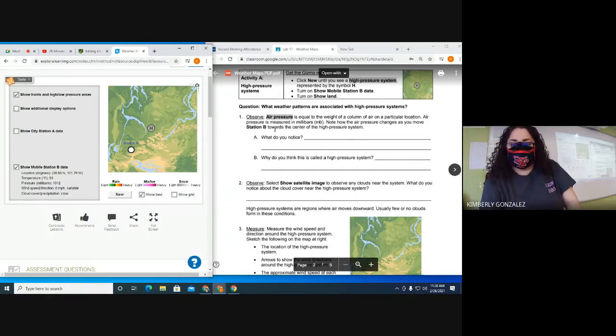So the first thing you're going to do is observe the air pressure. It says it's measured in millibars, and you're going to notice how the air pressure changes as you move station B towards the center. So you're going to grab it and move it towards the center.